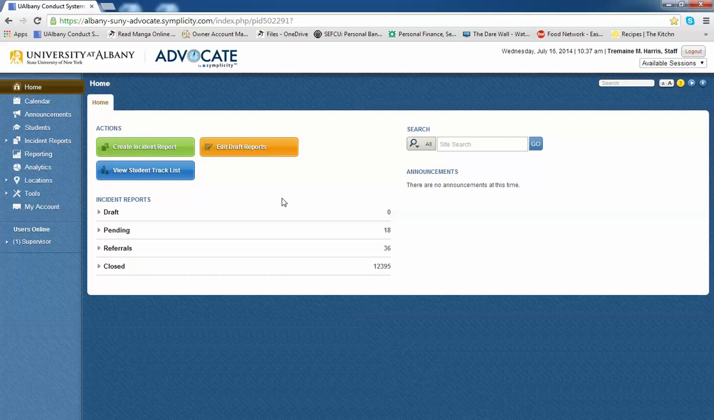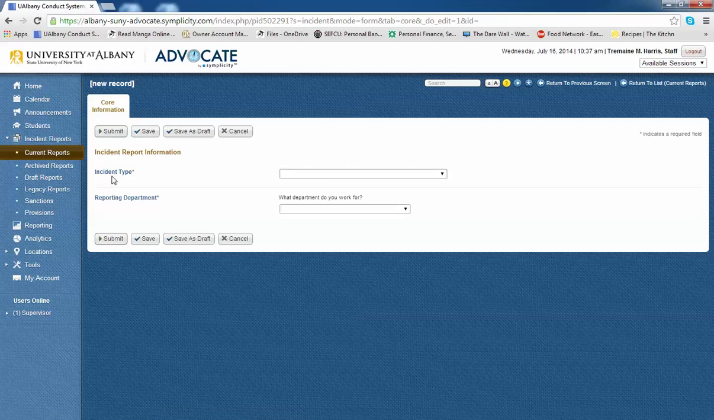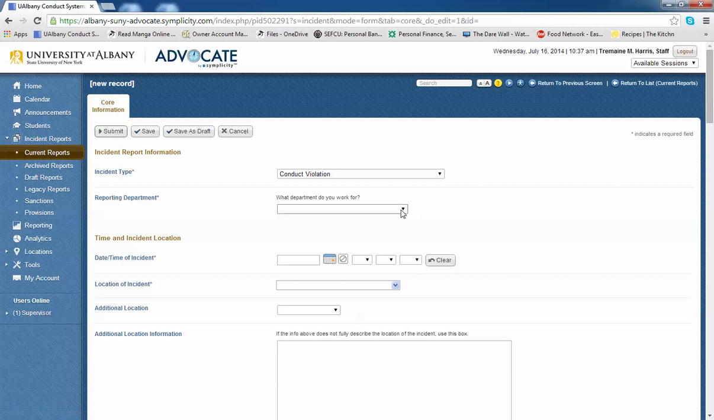Today we're going to create an incident report. So we're going to click on that at the home screen, which is in green, create incident report. Okay, incident type. As you see, you have a lot of options here, but for today, we're just going to do conduct violation. And then a whole lot of options will pop up below.